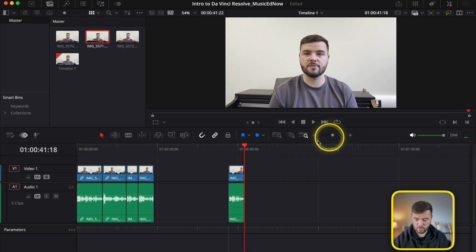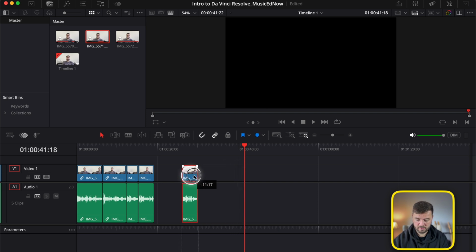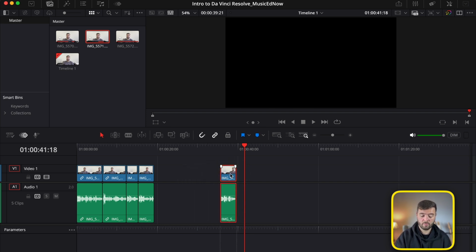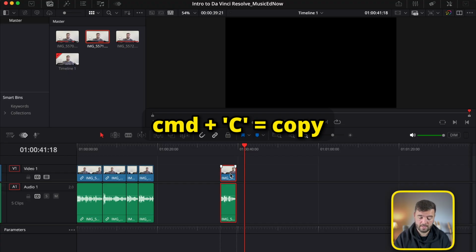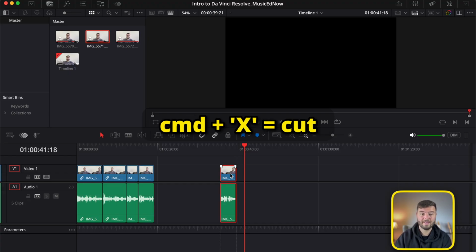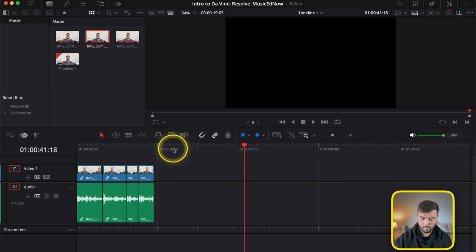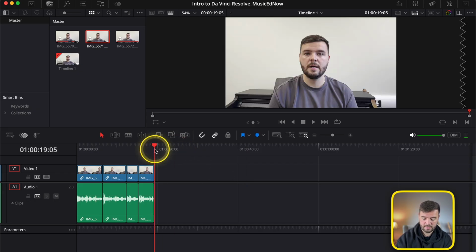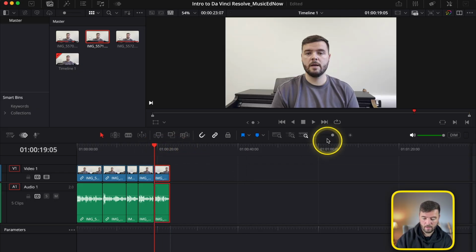And again, just to show you one last thing you can do, I can drag this across here, but I can also do shortcuts that you might have in other software like Command and C to copy, Command and V to paste, or Command and X to cut. So if I Command and X that now, put my playhead to where I want to paste it, and I Command and V, I can paste that in.